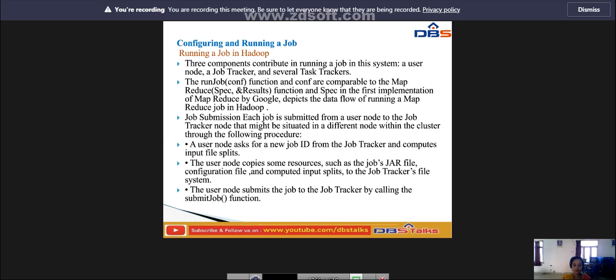The data flow starts by calling the runJob function inside the user program running on the user node, in which JobConf is an object containing some tuning parameters for the MapReduce framework and HDFS. The runJob function and JobConf are comparable to the MapReduce specification in the first implementation of MapReduce by Google. This depicts the data flow of running a MapReduce job at various task trackers using the Hadoop library.